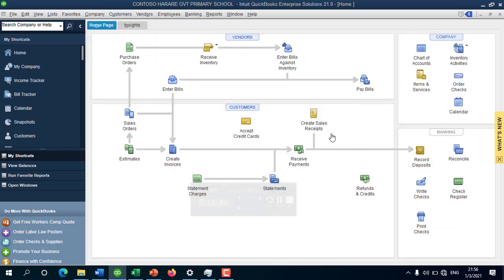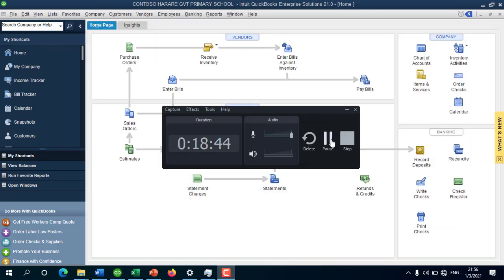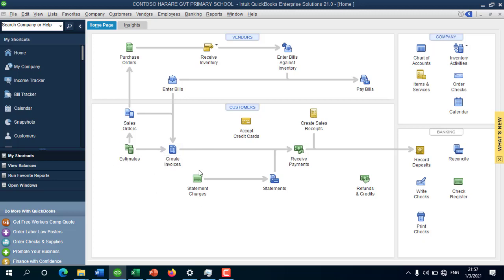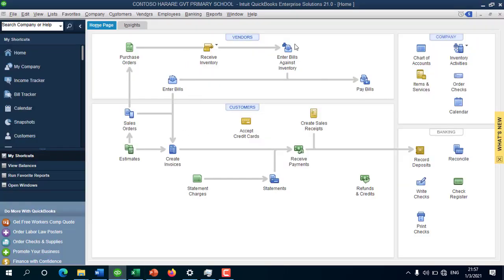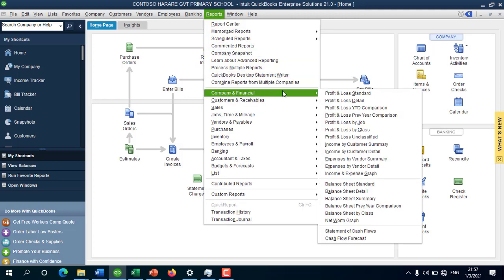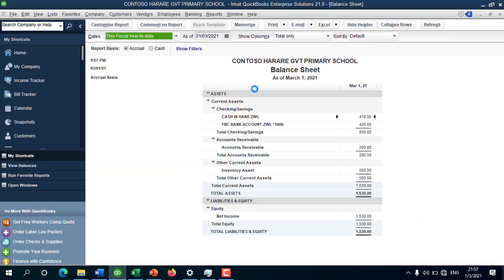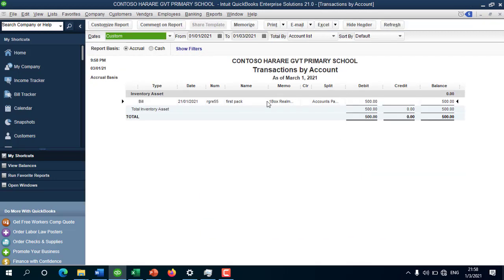Nice. Okay, and then there's another expense, 2820. Okay, just to finish, we issued out 10 boxes to staff. Okay, so what we'll do, because we bought an inventory for the first time, to be a current asset. Okay, if I do a balance sheet, I'll see that my inventory asset is 500.